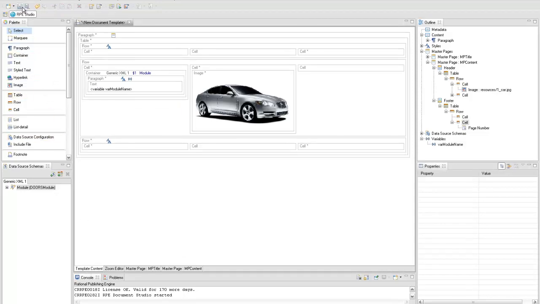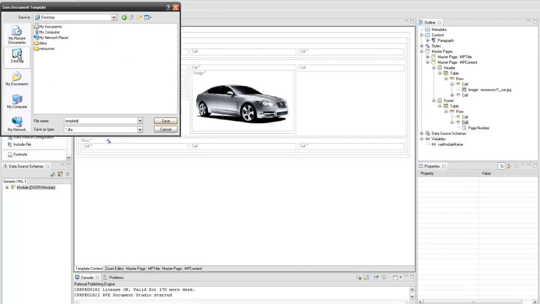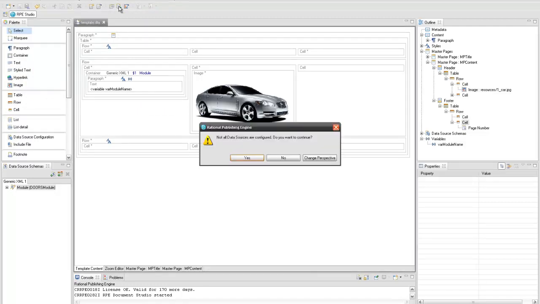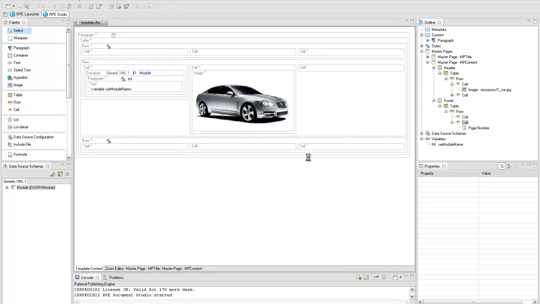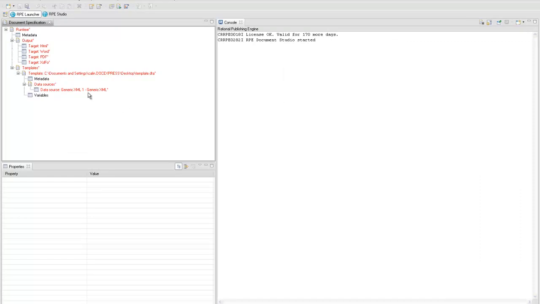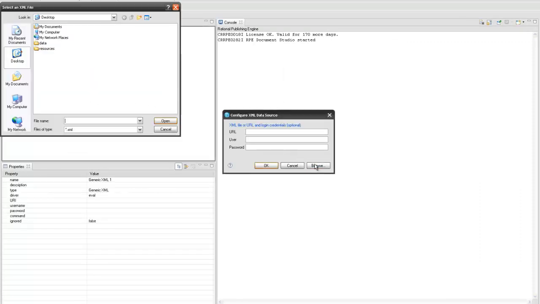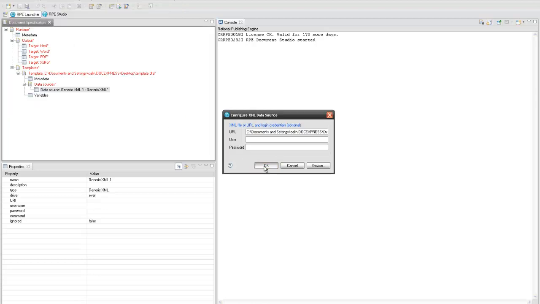Let's save the template and make a quick run to view how the output document looks. If you try to run the template at this moment, RPE will notify you that the data source is not configured. Change the perspective and right-click on Generic XML data source to configure it. Select the XML file from Data folder and press OK to configure the data source.